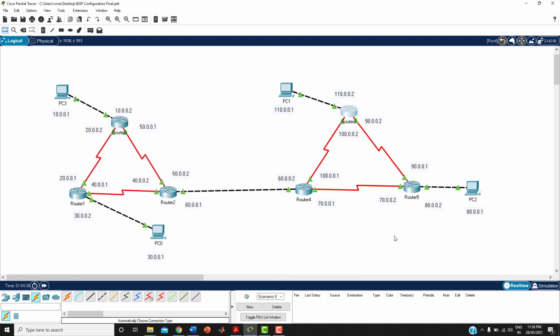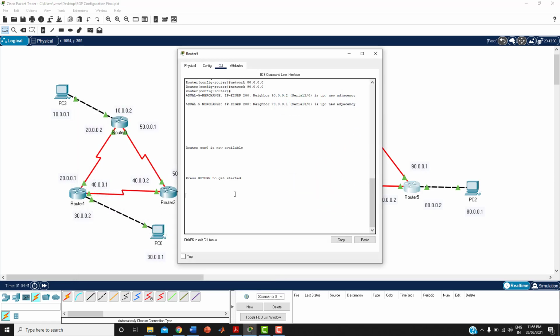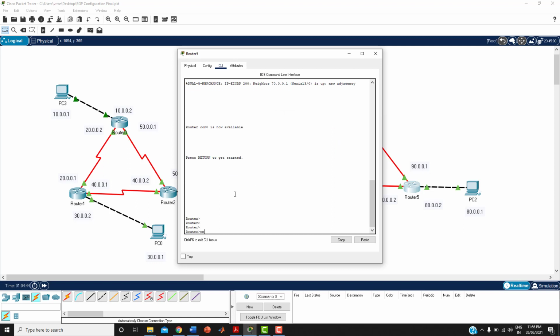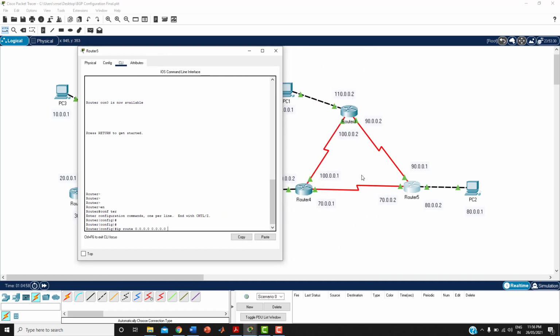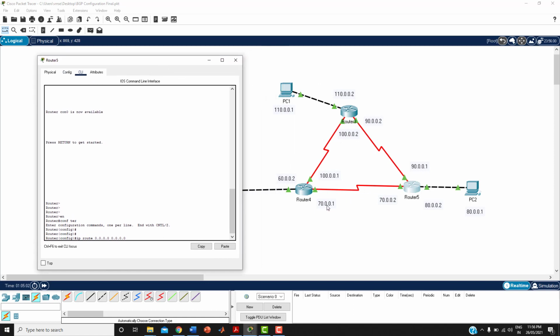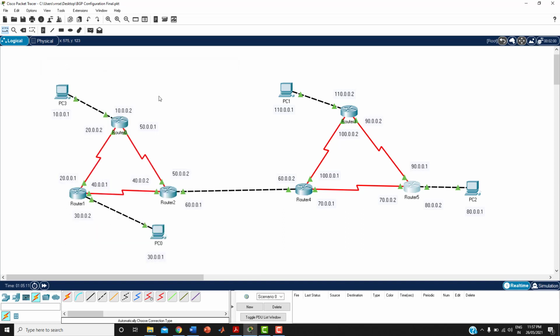Same, let me go to the next one, router 5. Here I want to do the same step. So enable, config terminal, ip route 0.0.0.0 0.0.0.0. Okay, so this is a space. Then what is the next hop? You check the IP address, 70.1. Okay, the correct IP address is 70.0.0.1. Now let me go to the next router here.